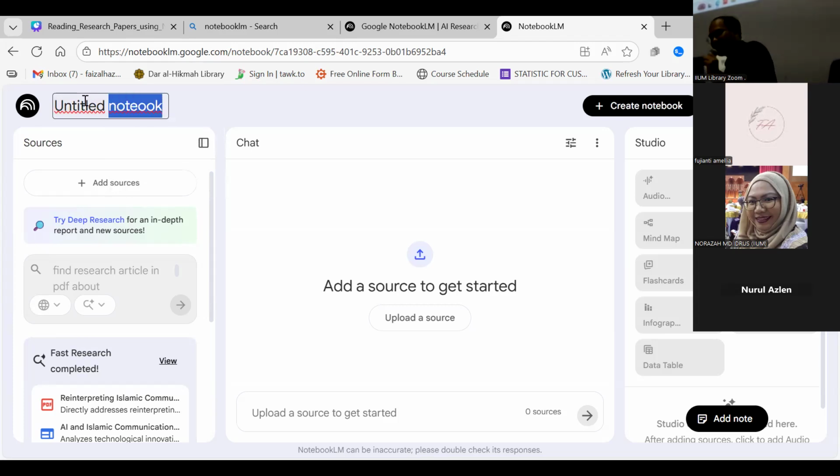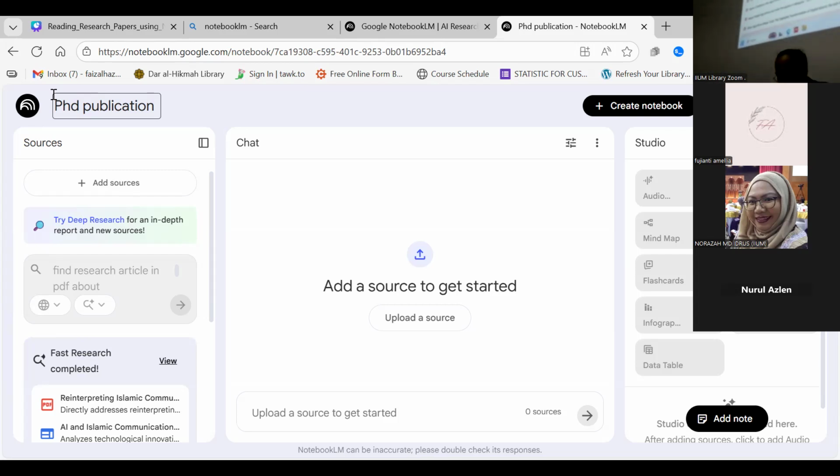Until this stage, any challenges? Any questions on that side? Okay, clear. So in this stage, we already get the sources. Simple, right? Okay, good.